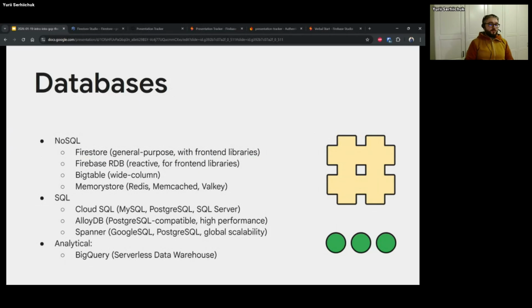Then there is Firebase Realtime DB. It's a JSON-based database with real-time capabilities. In the majority of cases, you're probably better off with Firestore. Then there is Bigtable. So it's a high-throughput specialized database. You may consider it when you need very, very low latency and you operate on terabytes of data.